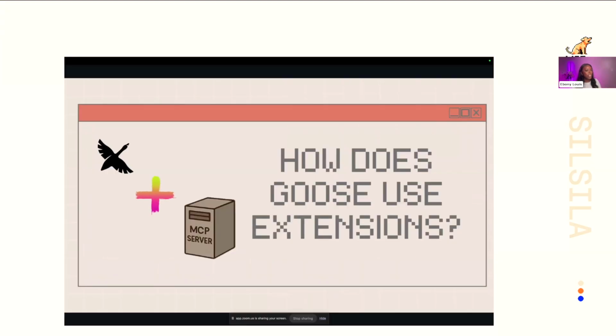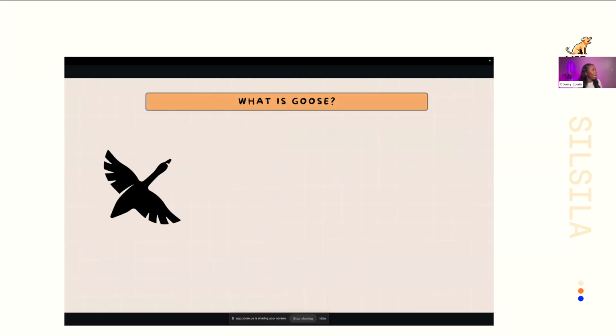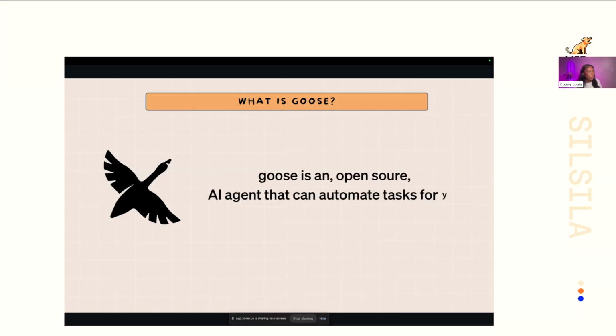Now, how does Goose use these extensions? Before I go into how it uses them, I wanted to give you guys a little background on what Goose is. In short, Goose is an open source AI agent that can automate tasks for you.